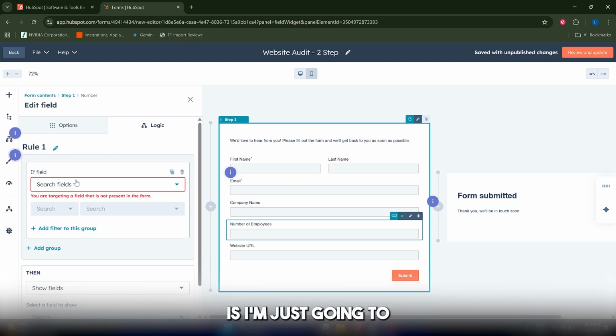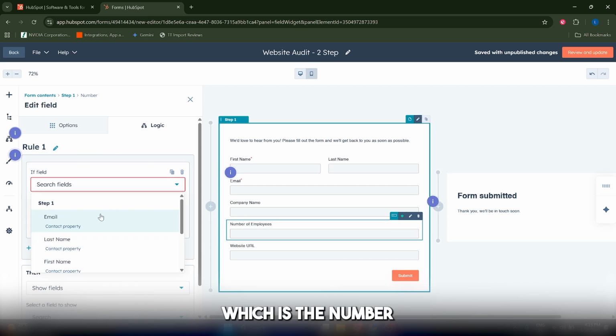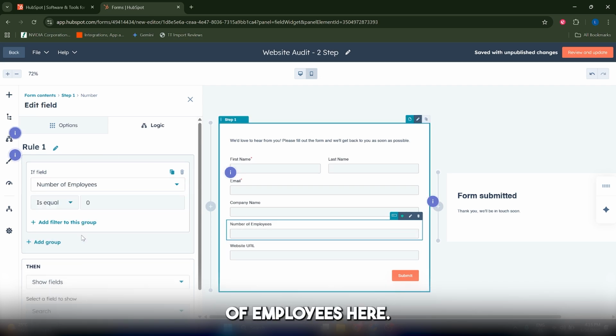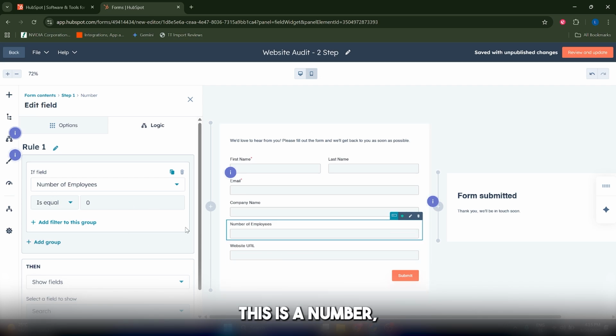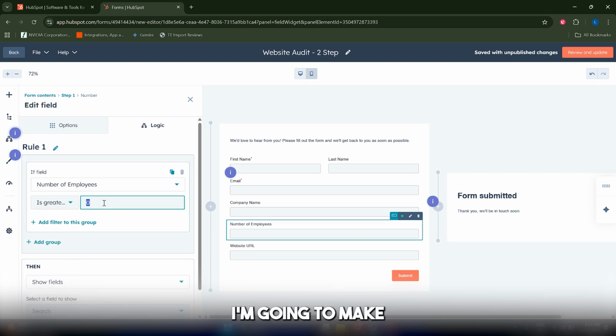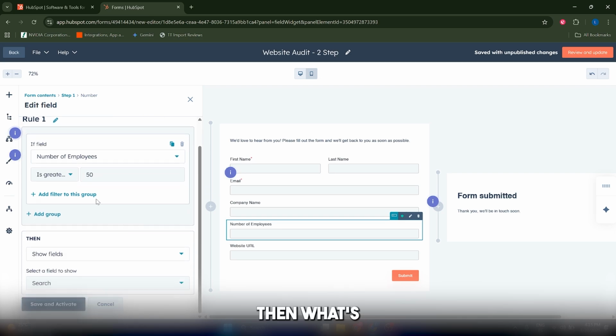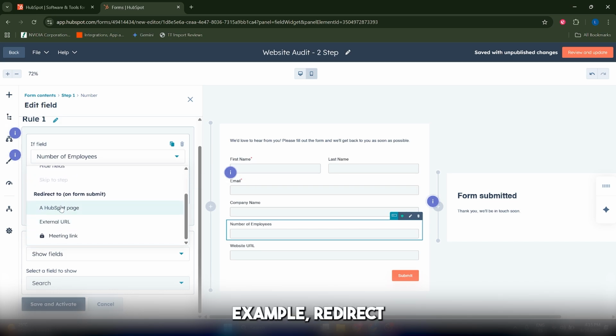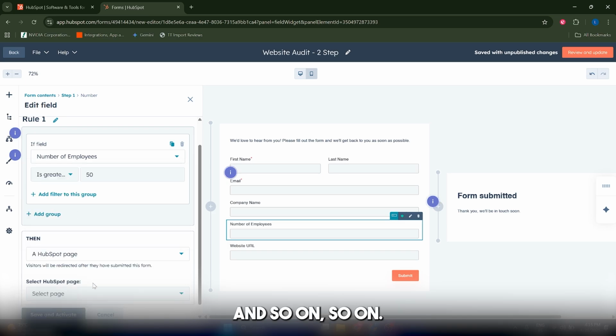So what I'm going to do is search for this field, which is the number of employees. Here we have it. And because this is a number, I can apply a numerical filter to this: if the number of employees is greater than 50, then I'm going to go to the then section and click on, for example, redirect to an external page or to a HubSpot page and so on.